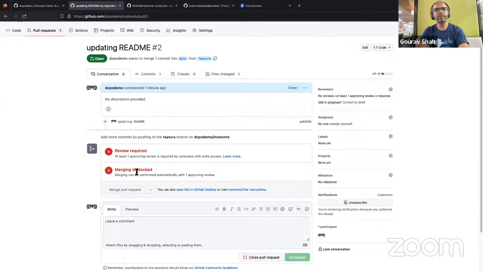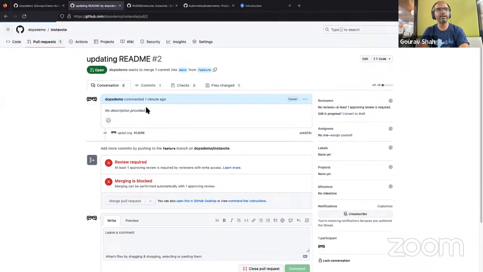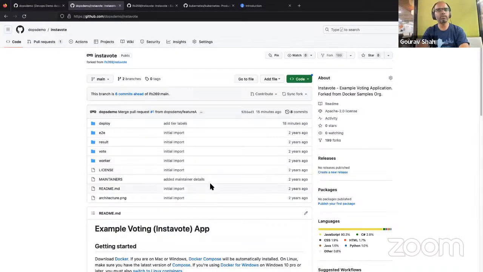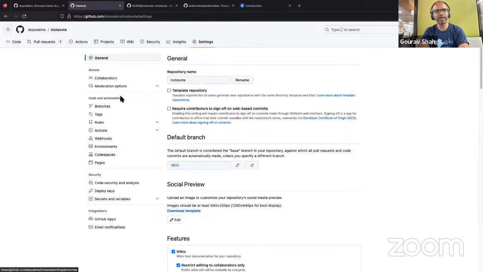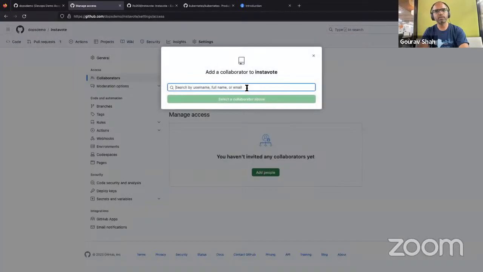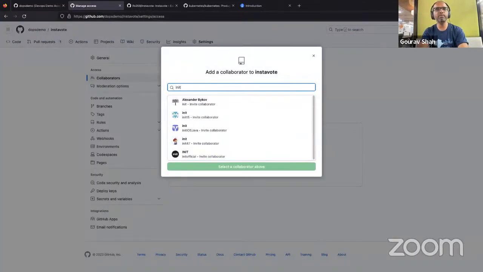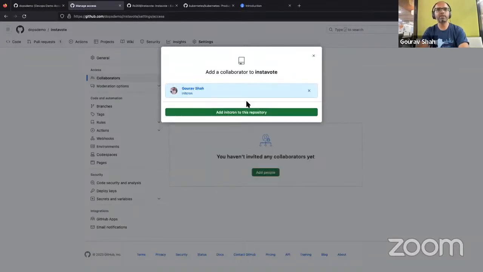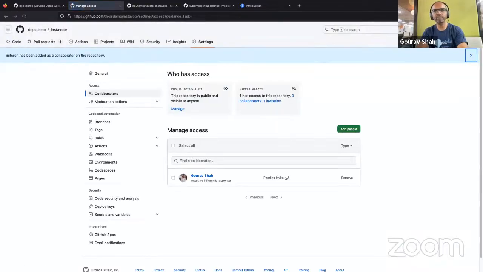And this is where I would add the reviewer. To add a reviewer, first I have to do something else, that is add a collaborator to my repository. So I have to give access to this repository to someone, invite him, and that's what I'm doing now. Since I don't have a teammate here to work with, I am going to add myself with a different account. So I have two different accounts. This is my regular account. This is the one I've created for demo.